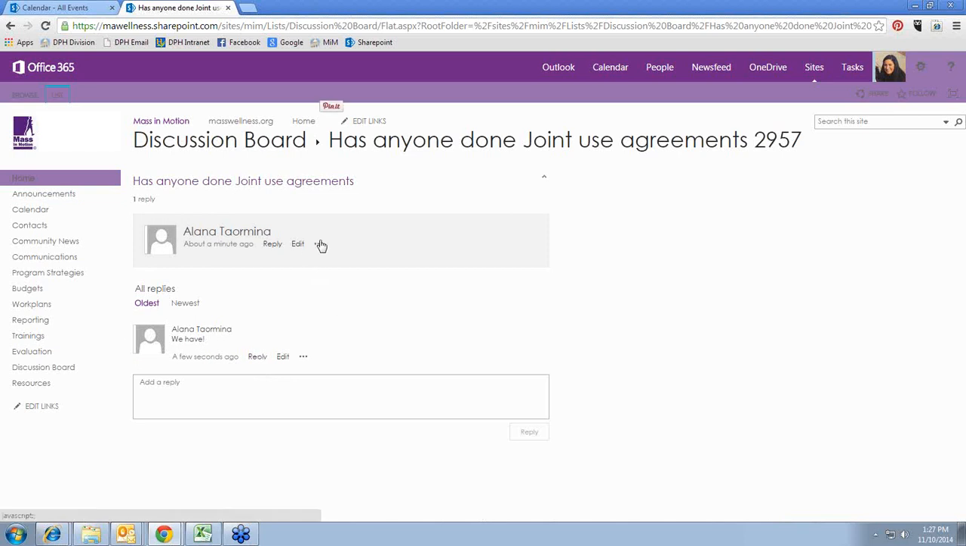And what you can do, if you want to get notified if anyone answers this question, click on these three dots and select Alert Me. So anytime there's anything happening with this chain, with this discussion board topic, you're going to be alerted.